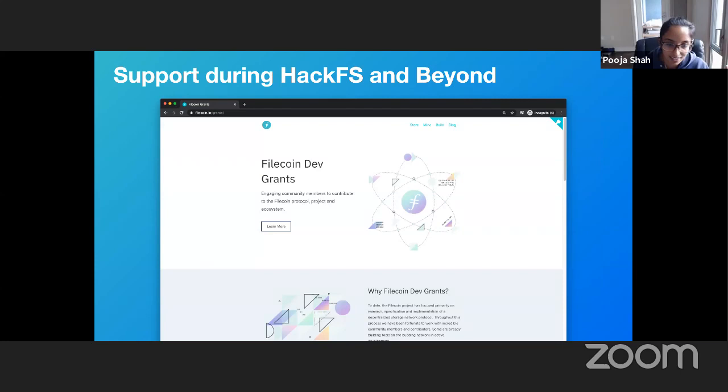And then last but not least, there's the Filecoin Dev Grants program. This is probably most applicable after HackFS, but if you get really excited about building in the Filecoin ecosystem, there are often many different kinds of grants available to teams who want to continue to contribute.